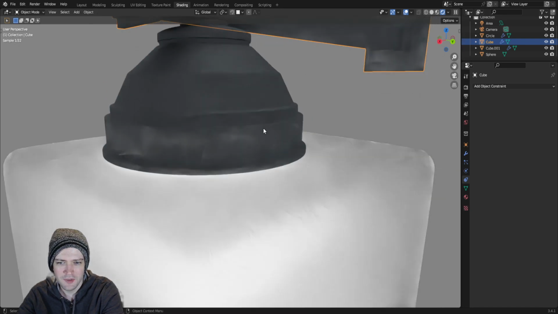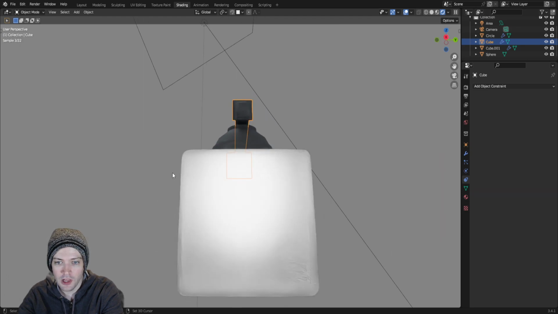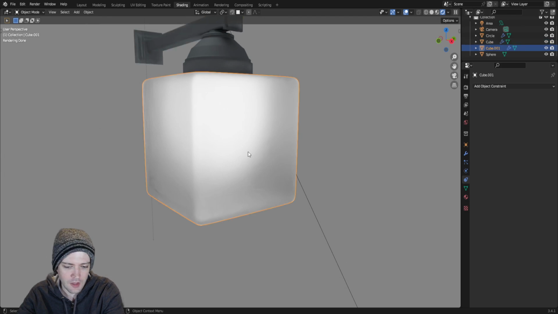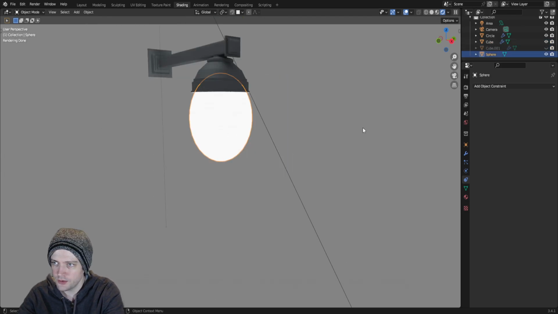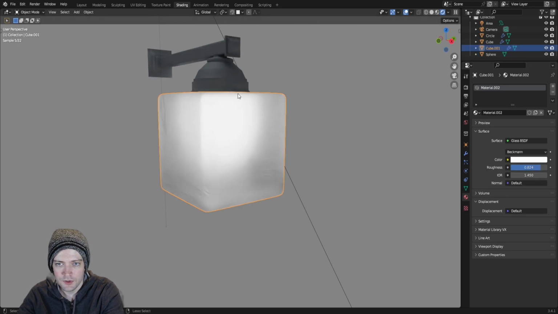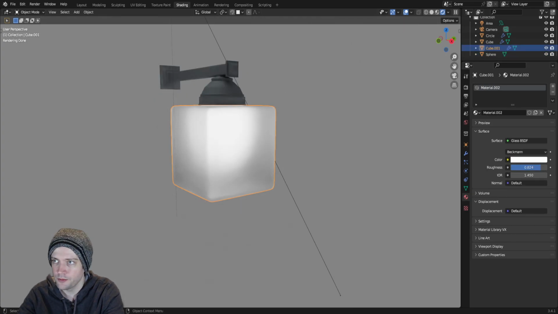Anyway, I'd like to recreate these old school lights. I think with these ones, I was just trying out the emission shader, seeing how that differs from sort of in-scene lighting and everything. So there's a few, that's an experiment from that.